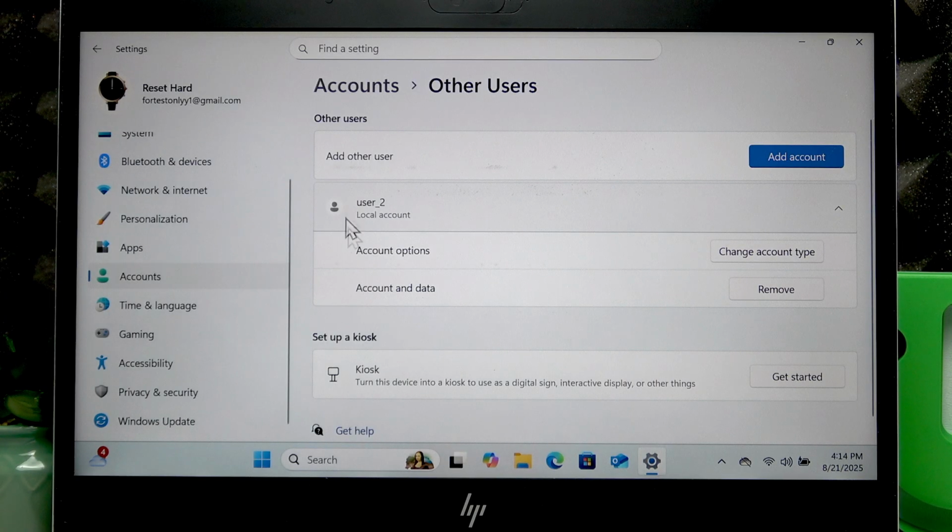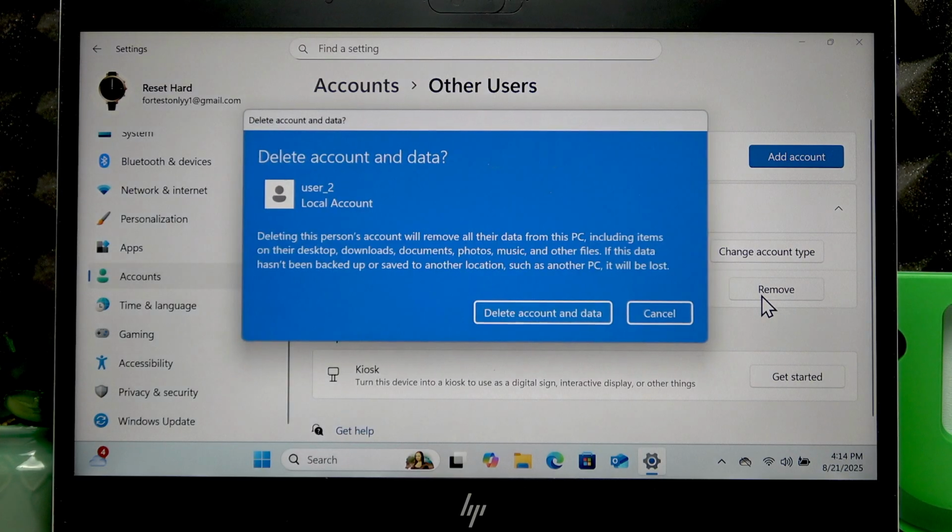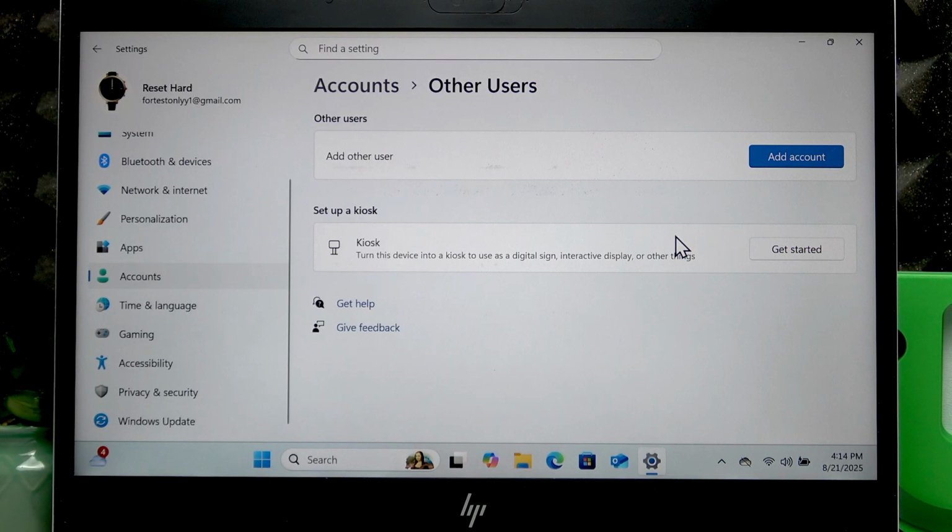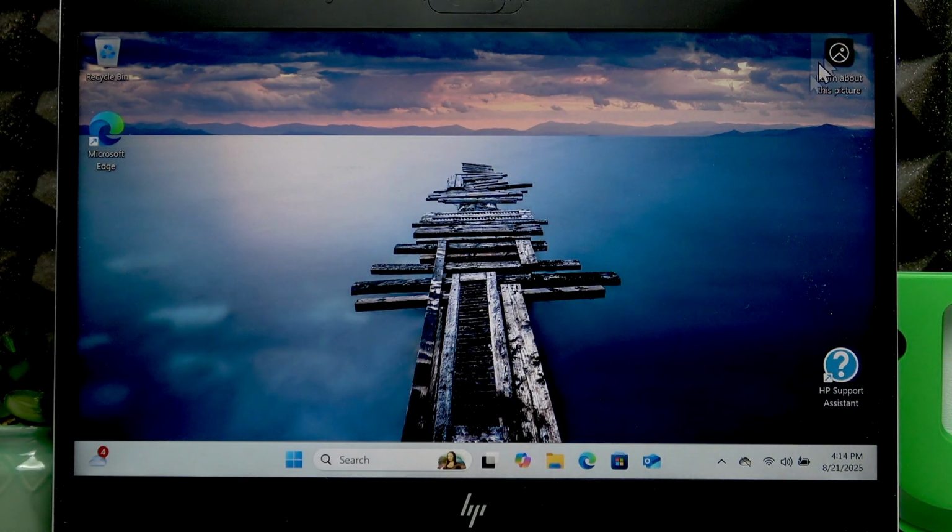To remove their account, you have to go back to Accounts, Other Users, then expand this menu and then click Remove. Before you do that, sign out of their account, because only this way you can remove their account. To confirm, select Delete Account and Data, and at this point their account is removed.